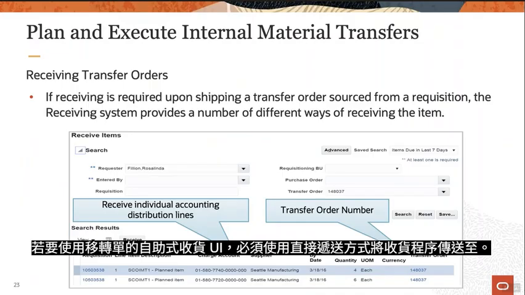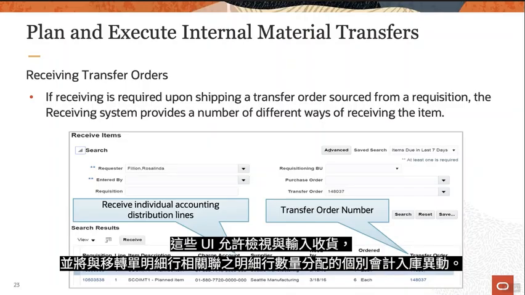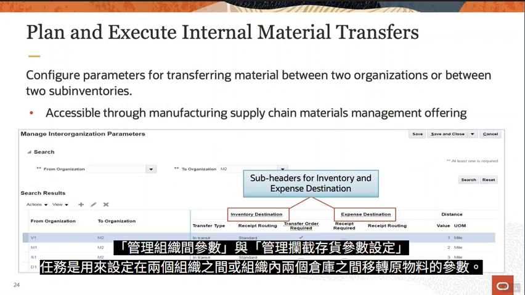The Manage Inter-Organization Parameters and Manage Inter-Subinventory Parameters setups configure parameters for transferring material between two organizations or between two subinventories within an organization. Consider the following parameters. The transfer type parameter is used to identify whether an inventory destination transfer should be considered received at the time of shipping or whether it will go in transit and be received manually.